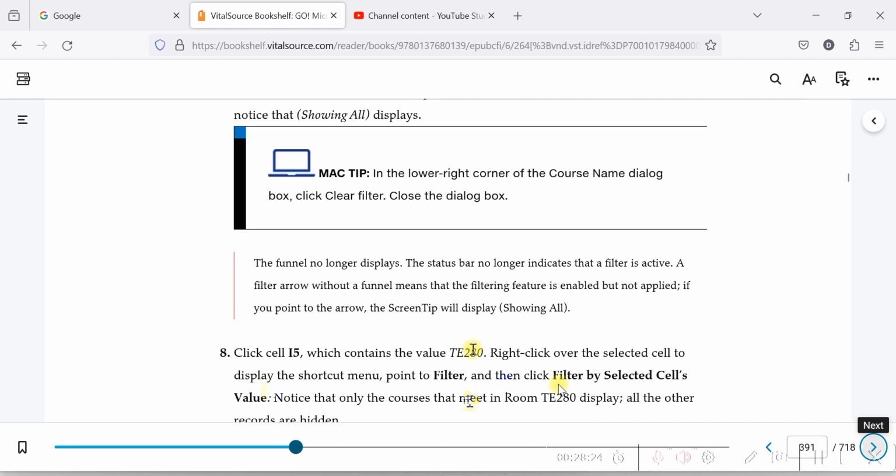Okay, I5, TE, right mouse click. Where's my filter? Filter by selected cell's value, by color, font color, or icon. How cool is that? We want it filtered by the value. So only the TE280 is now represented. Isn't that neat? That's absolutely nifty.